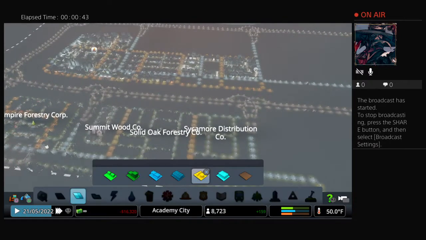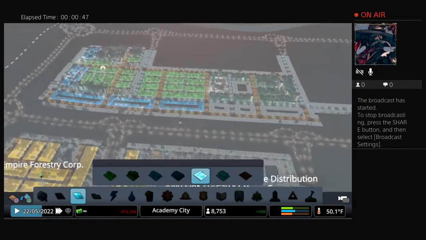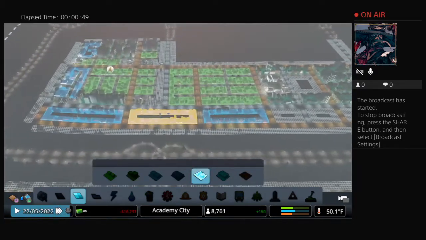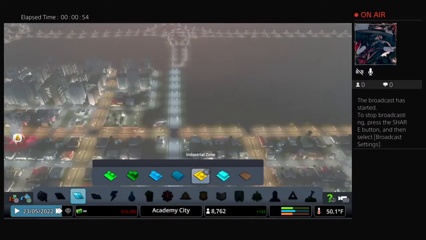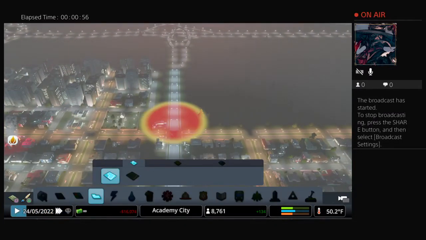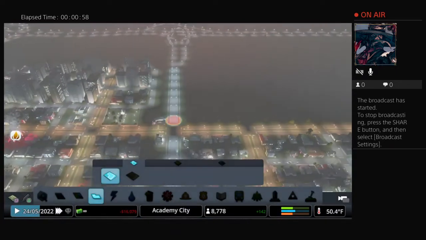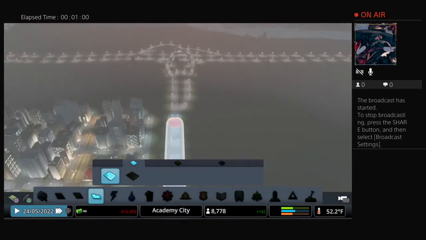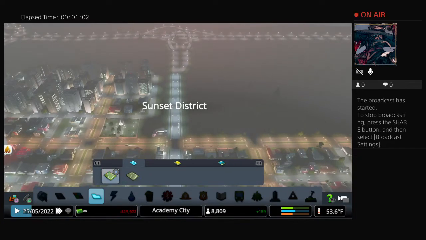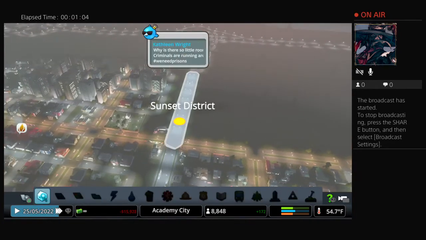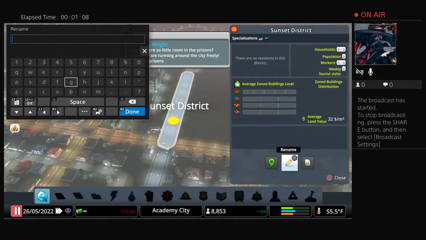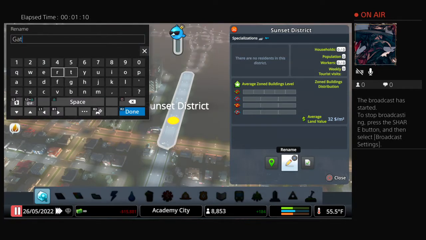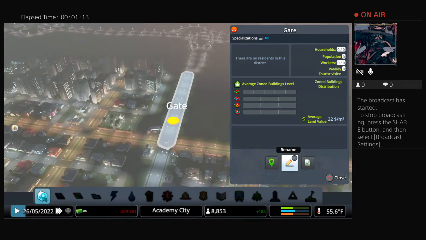So let's take a look at the R.C.I that we have already. Right off the bat, what I'm going to do here is name this kind of entrance and exit, and we're just gonna call it a gate.